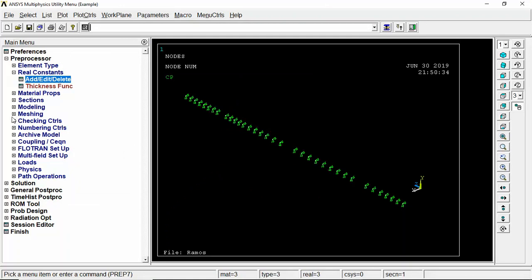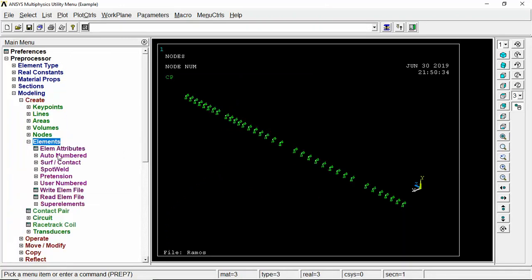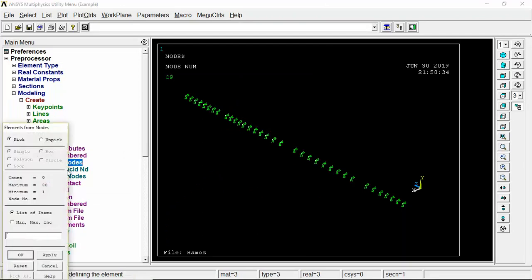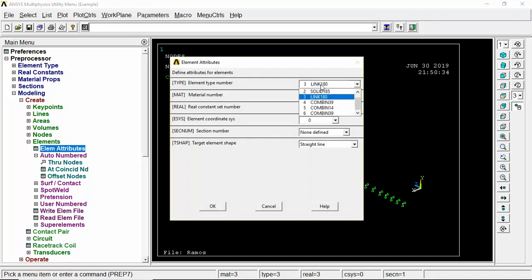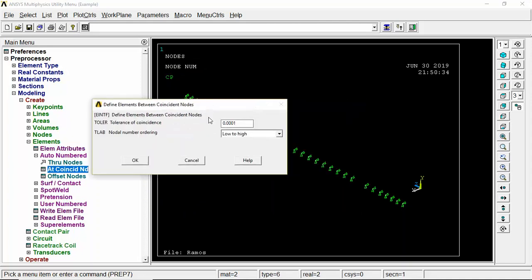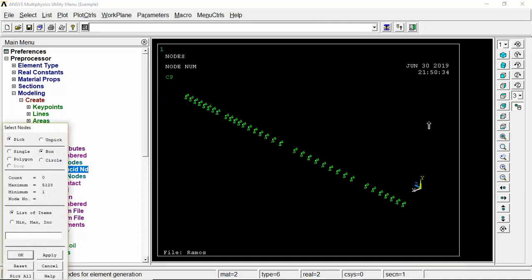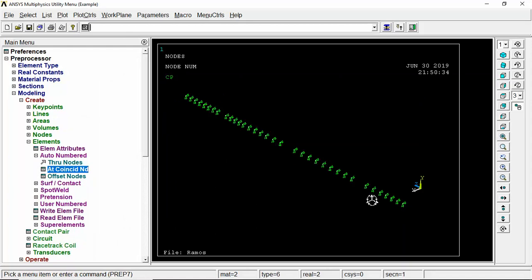And like the same I did here, modeling, create elements, auto numbered, true nodes. Oh, excuse me, we have to define the attribute, material type and real constant, for example, and do the same thing I did for my joints. Choose these nodes and press OK to create the spring elements.